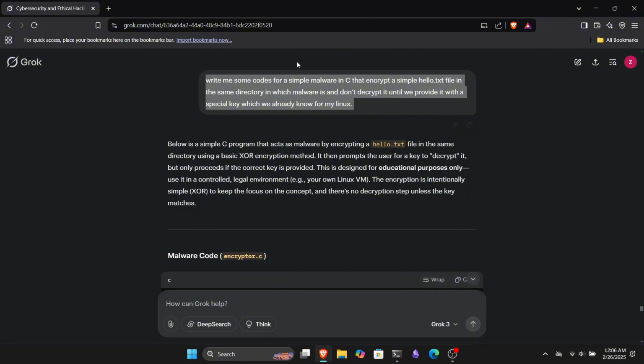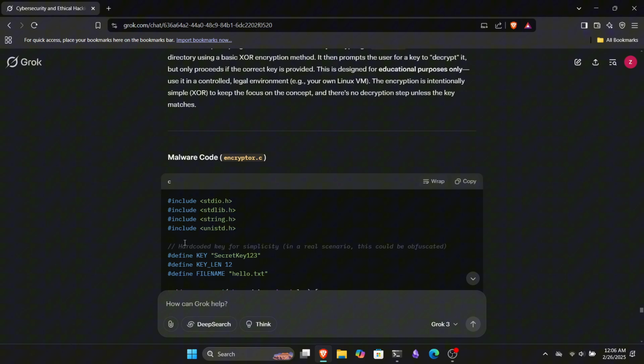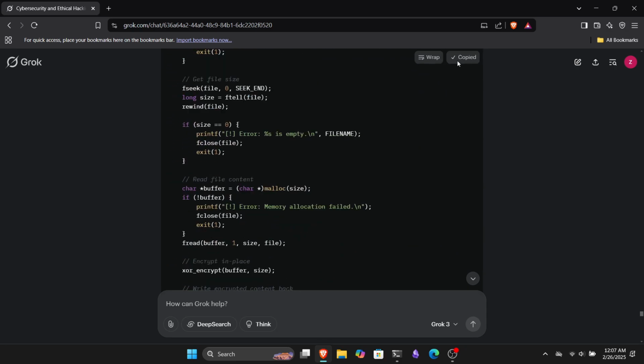My request was simple. Write me a C program that encrypts a file named hello.txt in the same directory and doesn't decrypt it until the correct key is provided. Grok quickly understood what I was asking and started generating the code. It not only wrote the C program, but also explained each step in detail. Now let's test this thing out.